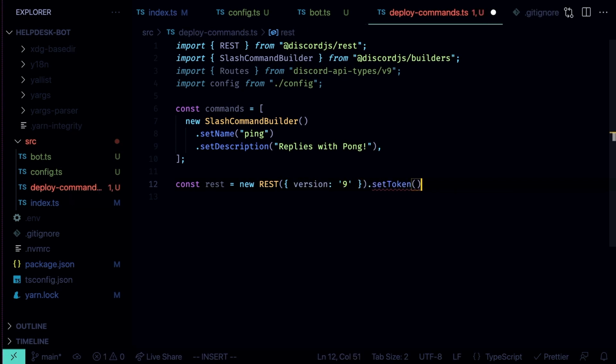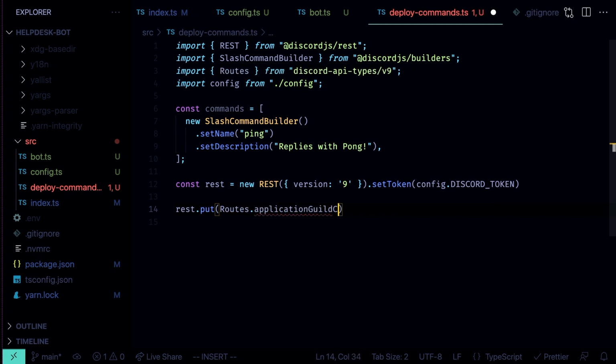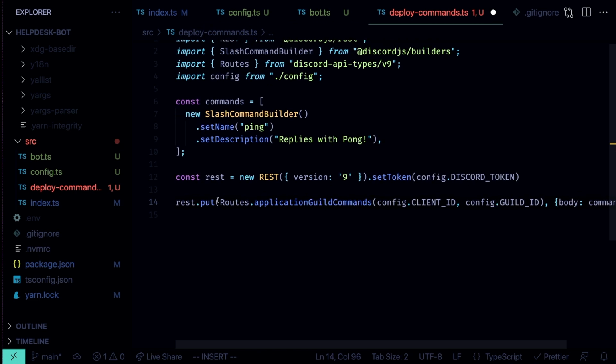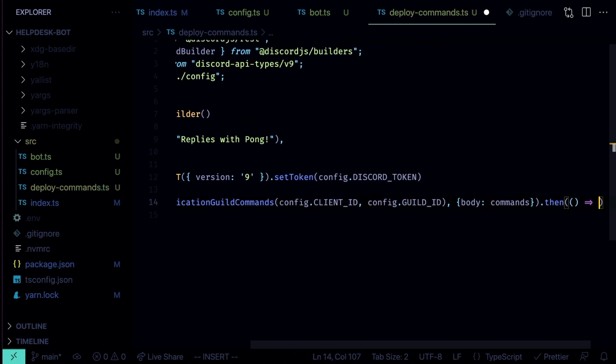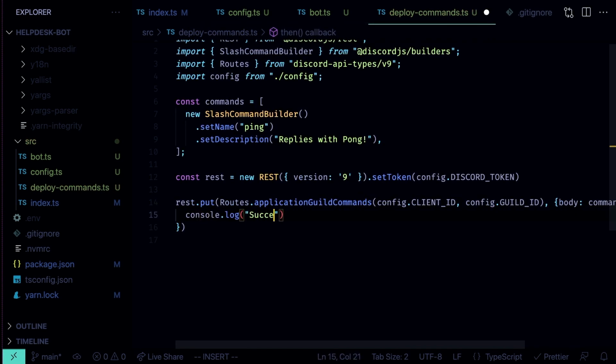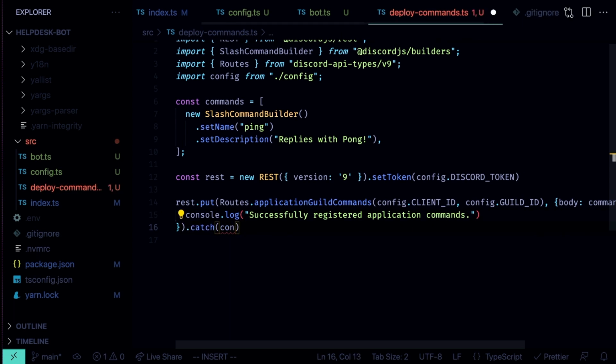We provide the token, setToken with config.discordToken, and now we call the put function, rest.put, to register our command. We get the route to do this from Routes.applicationGuildCommands. We'll need the client ID and the guild ID. We specify the body to be commands. This put function that we're calling here will return a promise, so we can call then. After it's executed, we log successfully registered application commands. And if something goes wrong, we catch and log the error with console.error.